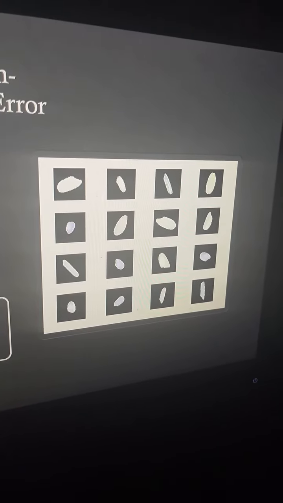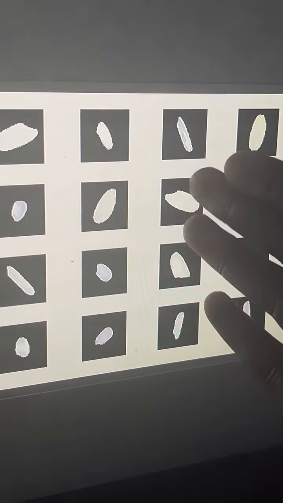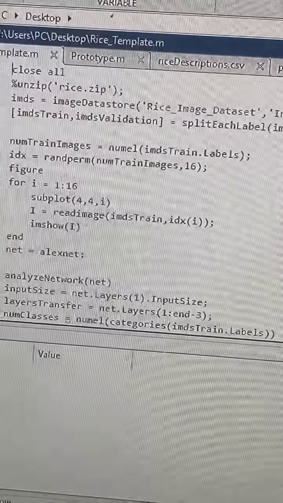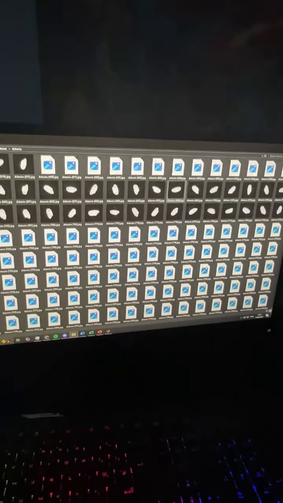So I was given a task to differentiate and classify over 7,000 images of rice. This had to be done on MATLAB. Now the code I was given to start off with made my PC crash. Trying to load in all these images got me nowhere.